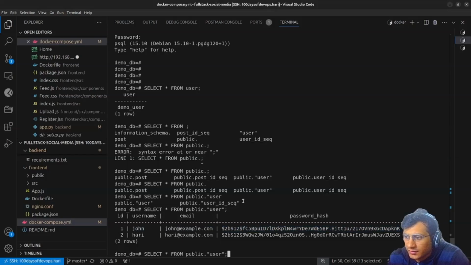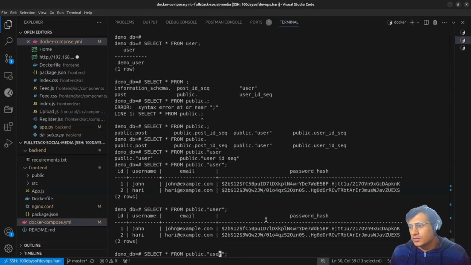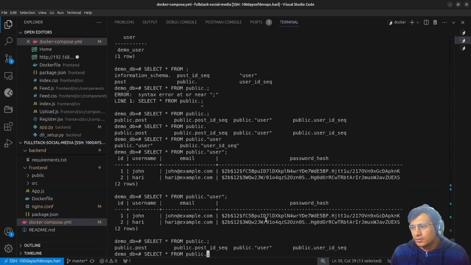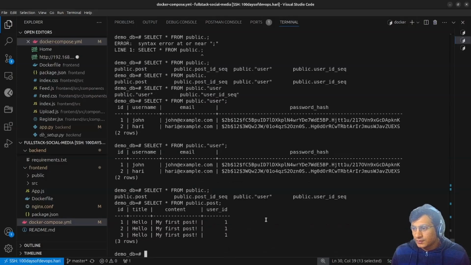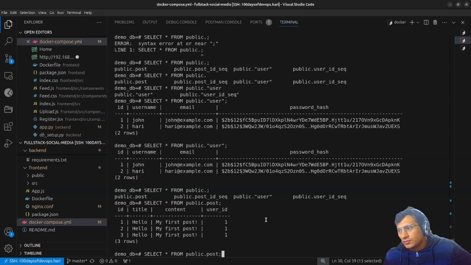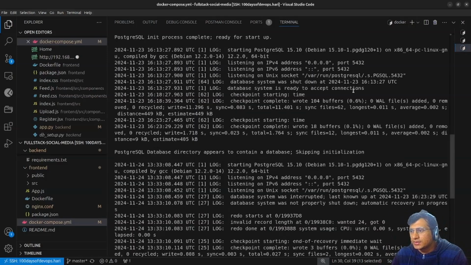So I have to change that particular query. So here this is from public user. So yeah, now you can see over here. Okay, similarly we have public dot post. Okay, and here these are the post IDs of all that. So yeah, now we can say our data is getting registered.